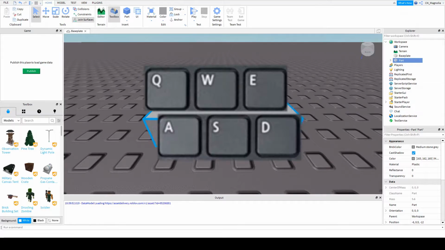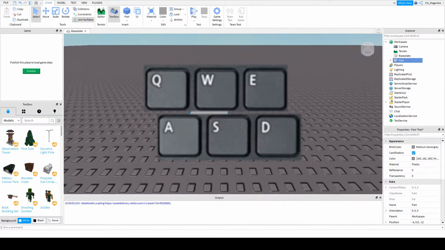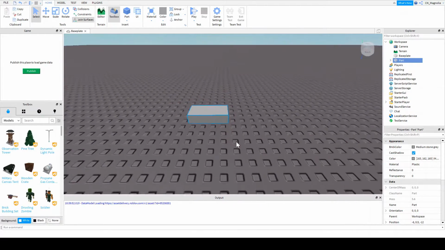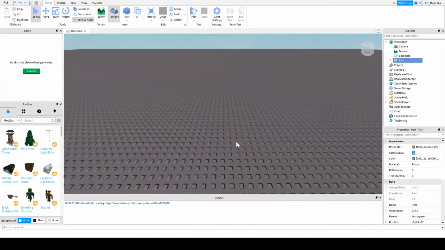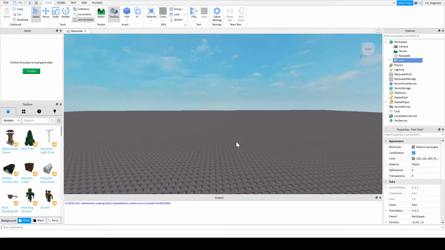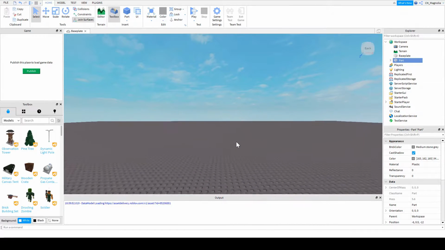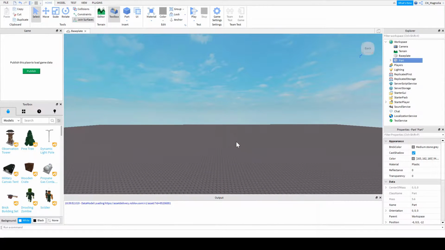You can also use the WASD keys to move around. And the E and the Q. What these do is they make you go up and down. E makes you go up, Q makes you go down.